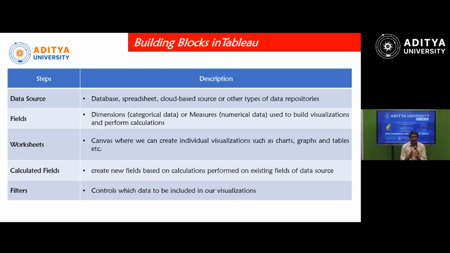Just like we have seen in our other data visualization too, we used to create new measures, right? Likewise, the measures are nothing but the summation of n number of things or counting of number of things. This will always be numerical data. And we will be using these fields, your dimensions and measures, in order to build your visualization and perform calculations as well.